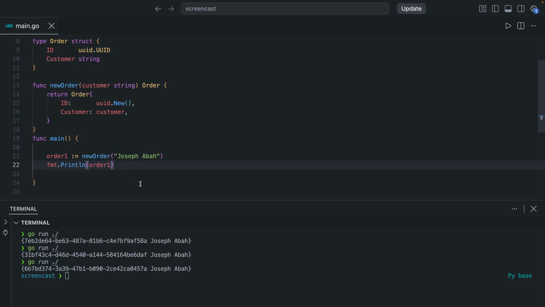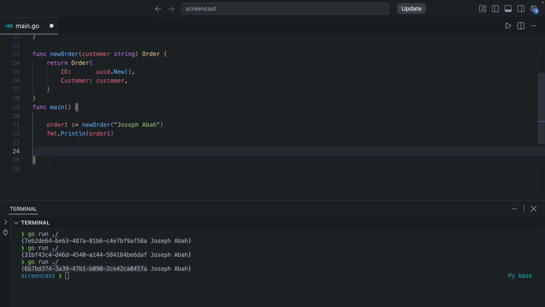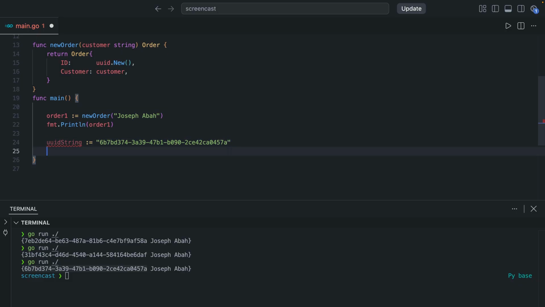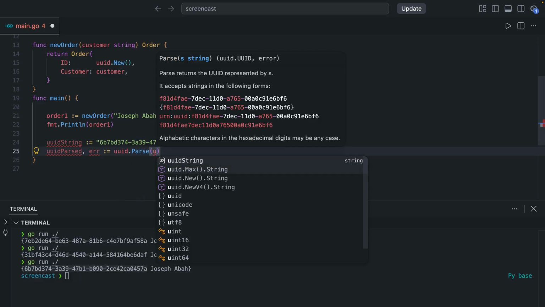This is very basic, very straightforward. But let's assume that you are building an API and someone is going to send you a string. Let's say UUID string, and you are going to receive a string from the payload. Well, you can use the Parse method. So let's say uuidParsed. It returns an error too. So uuid.Parse, and then you pass it the UUID string.